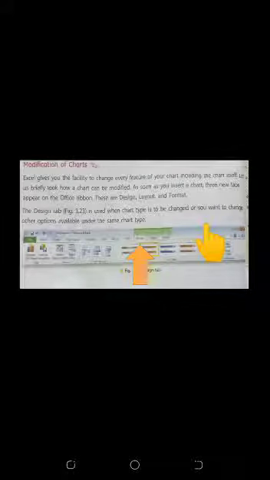Okay. Now you have understood how to create a chart. Come to modification of charts. If you have created a chart and you want to modify your chart, then how to modify? Let's read this topic. Excel gives you the facility to change every feature of your charts, including the chart itself. Let us briefly look at how it can be modified.